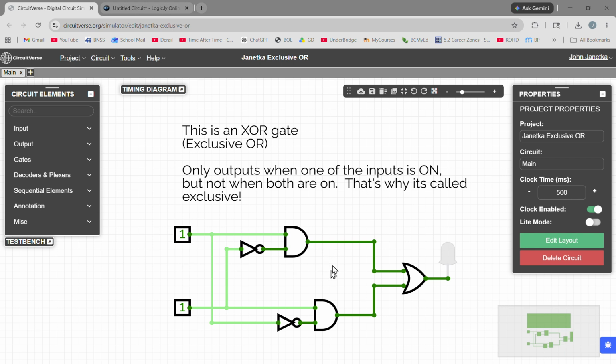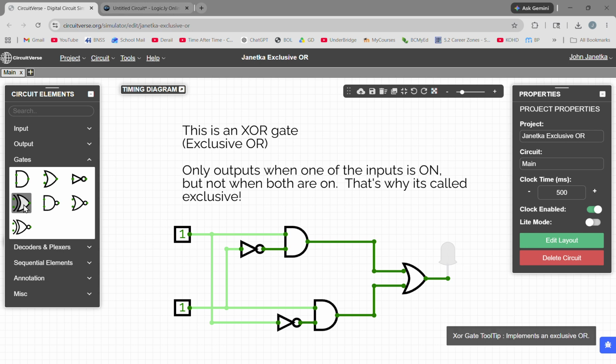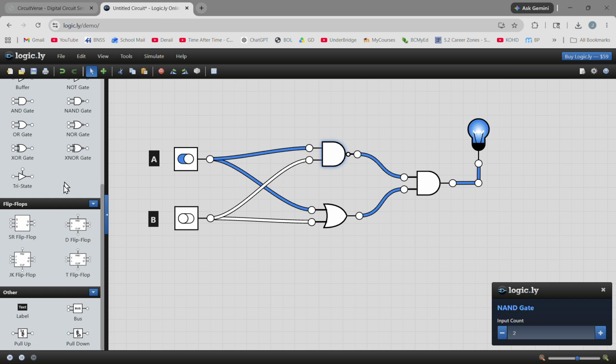Now this piece here has its own symbol, and its symbol is right here. It's this thing here. It's the OR gate, but you draw another curved line in front. So that's the exclusive OR gate. And you'll see Logisim has it too. The exclusive OR gate. Very popular.